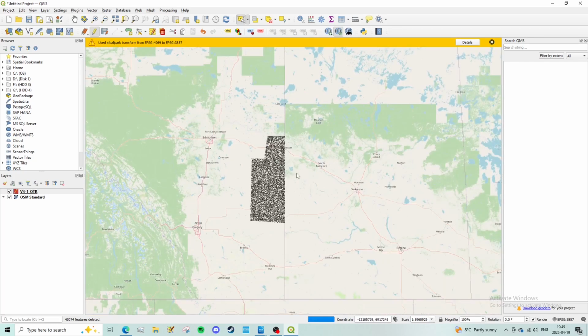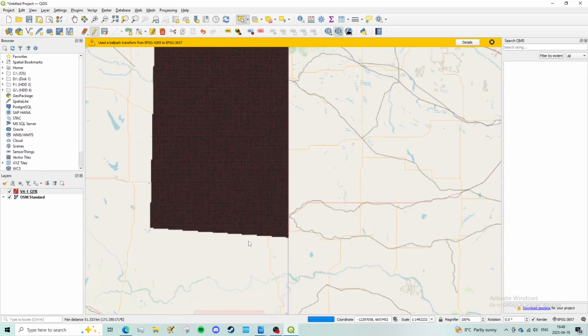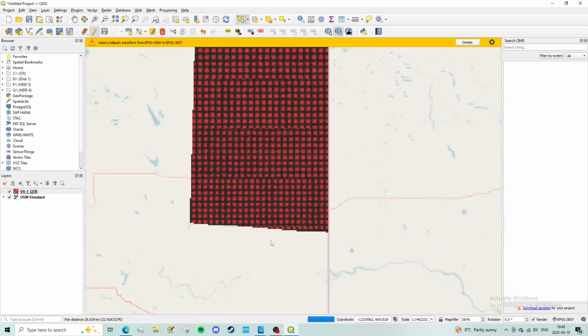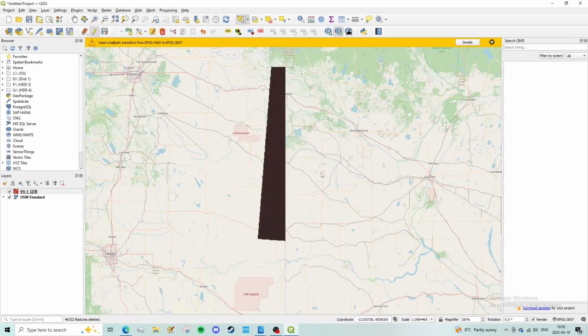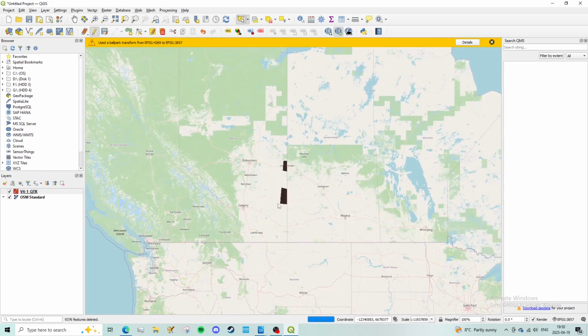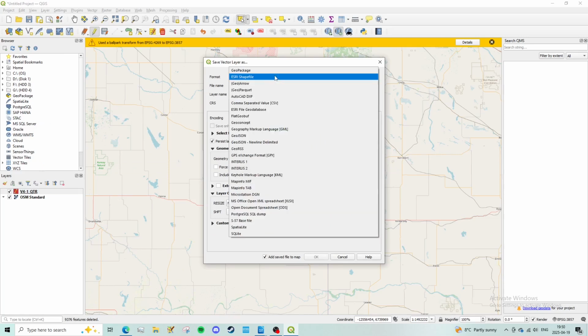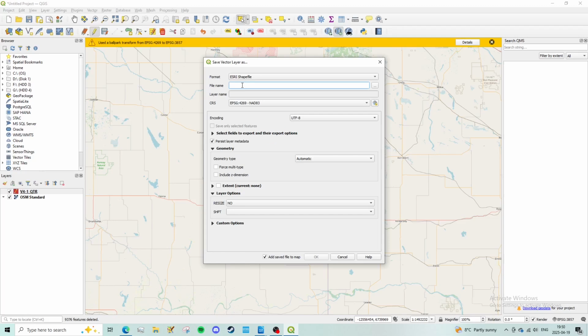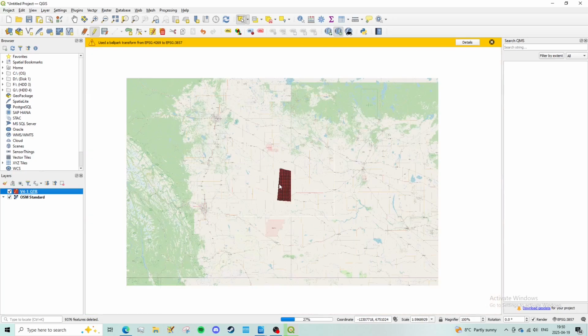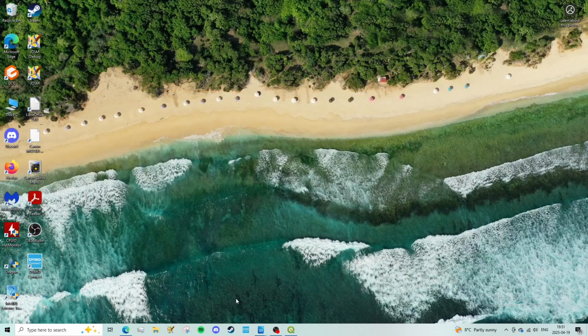Now the two areas that I'm going to be working on are Lloydminster and Oyen. Okay, so now I just have the areas that I need. I'm going to right click this and go to export, save features as. Make sure you've selected Esri shapefile, and I'm just going to name it Oyen, Lloydminster, truncated QT. Now you can hit OK, and this will save to your documents folder. Okay, so now we're all done with that.